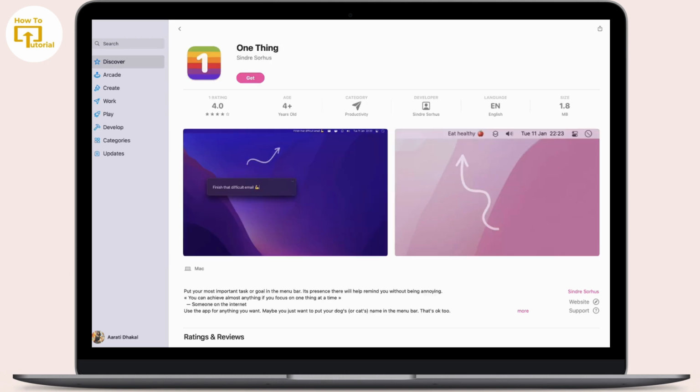Now on last we have the One Thing app. In the One Thing app, you can put your most important task or goal in the menu bar. Its presence there will help remind you without being annoying.